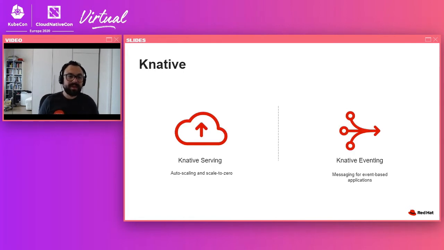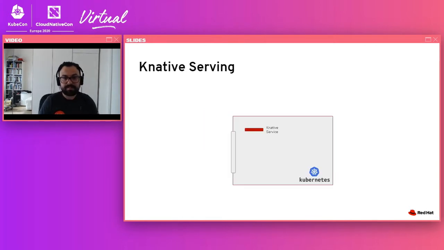Just to be on the same page, I'll give you a really brief introduction about Knative. Knative is about serverless, and it's a series of building blocks for running serverless applications on Kubernetes. The building blocks are divided in two main parts. One is called Knative Serving, which is about autoscaling, and the other is Knative Eventing, which is about event-driven applications.